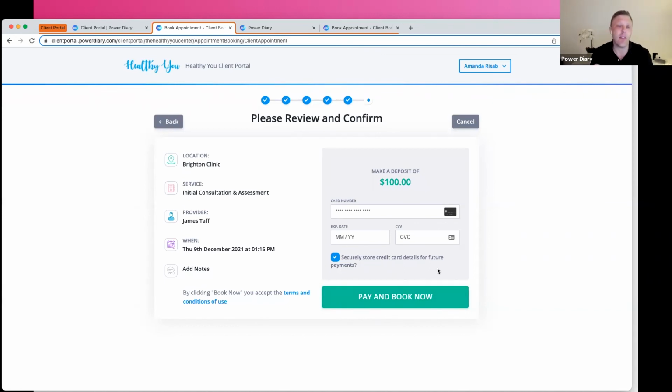And we know that if clients pay a deposit or fully pay for an appointment, then the risk of a no-show or a late cancellation goes down dramatically, because they've taken an action where they know their money has already been committed. It sits in people's memories better, and they're more likely to prioritize that.